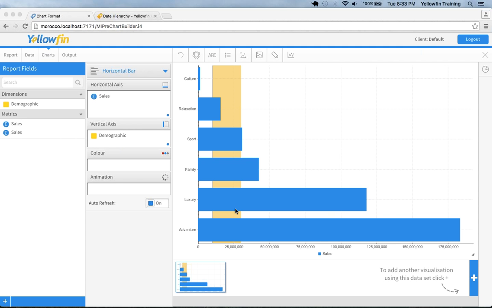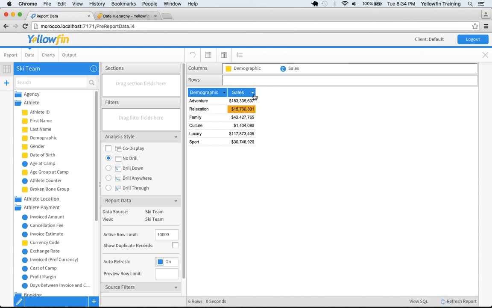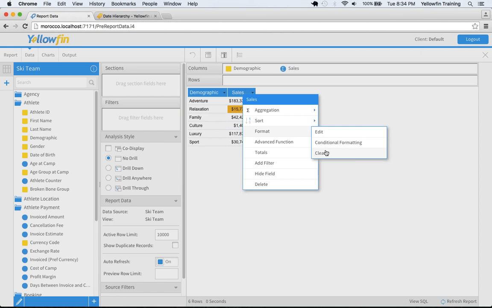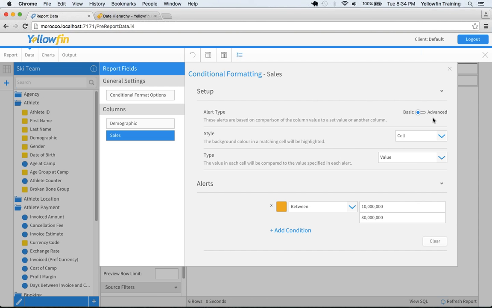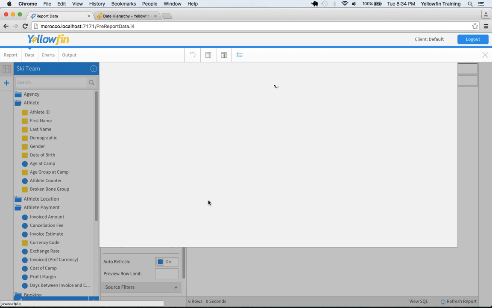So for example, the next question says, can the threshold value be grabbed from a database rather than hard-coded in Yellowfin? For example, a KPI from a database. Yes, it definitely can. So let's show you how to do this. Let's go back into our data. I'm going to get rid of this field. I'm going to clear this conditional formatting, so we'll just get rid of that. It's junk, we don't want it.